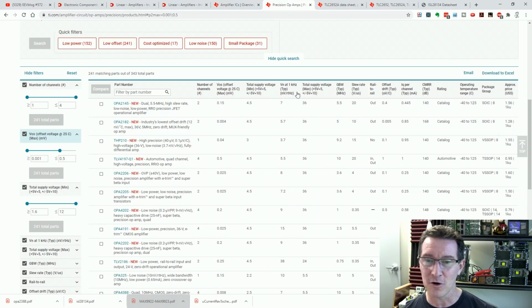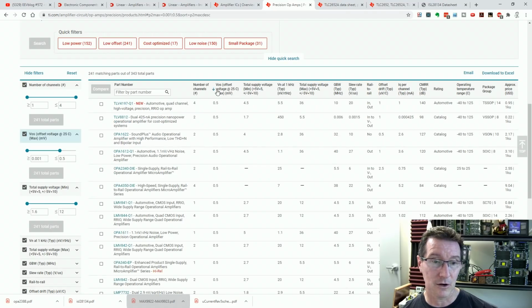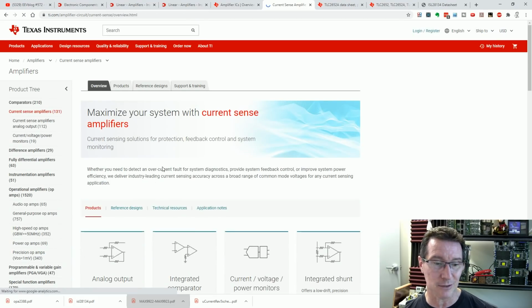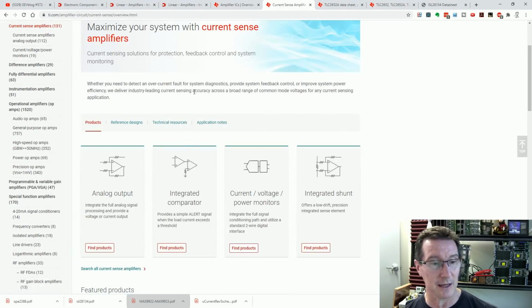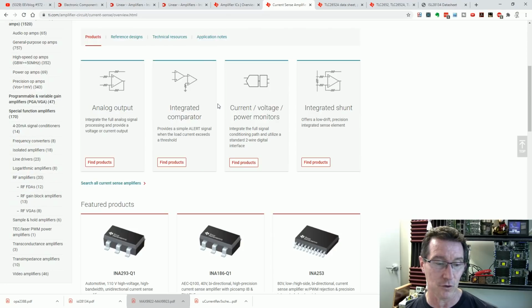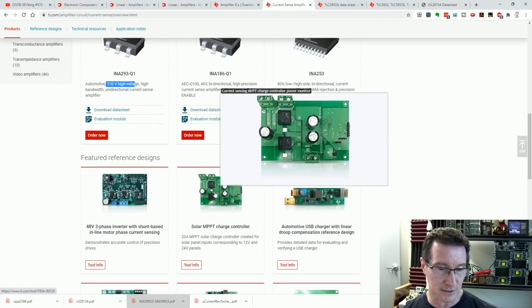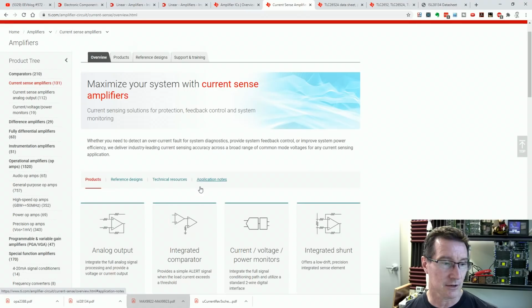So we should be able to search and sort by gain bandwidth product, VOS. There you go. Hang on, that's 0.5 millivolts. No, we're after microvolts, so we're in the wrong category. Current sense amplifiers, because that's exactly what we're doing. We're doing a current sense, so they're going to be optimized for low offset voltage. But some of these are obviously high voltage, 40 volts, 110 volts, high side current sensing and stuff like that.